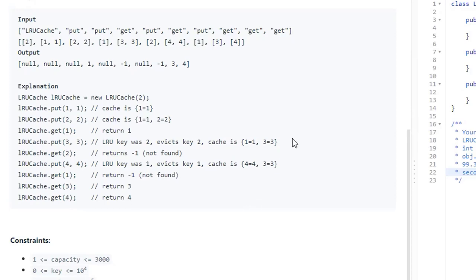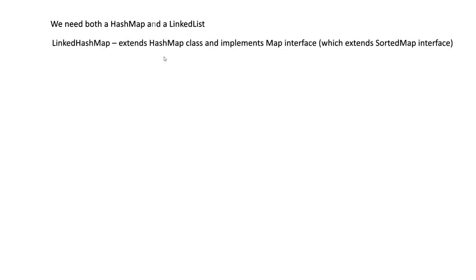All right, let's see how to implement this. Let's take care of some overhead information first. What we really need for this problem is a hash map, which has the key value pair. But a hash map doesn't consider ordering. And so we need a linked list to keep everything in order. And that's where a LinkedHashMap comes into play.